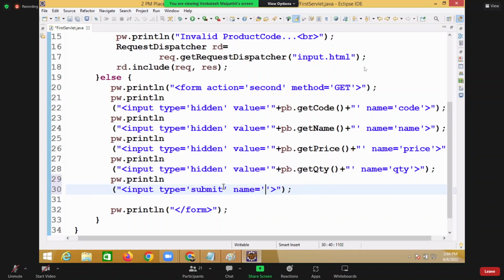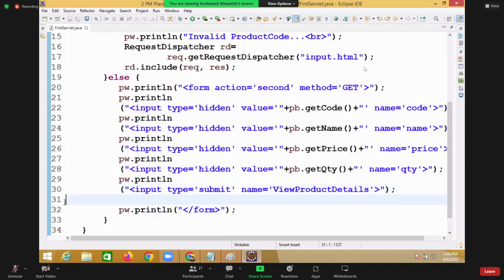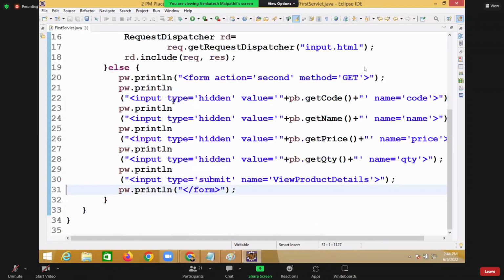Name is equal to view product details. Now this form tag will come as an output. But whenever this form tag comes as an output, this total form tag I wrote, but you cannot see those hidden form fields. Only that input type submit you can see. So these are hidden form fields. The total values I kept in the hidden form fields. I gave names: code, name, price, quantity, and so on.